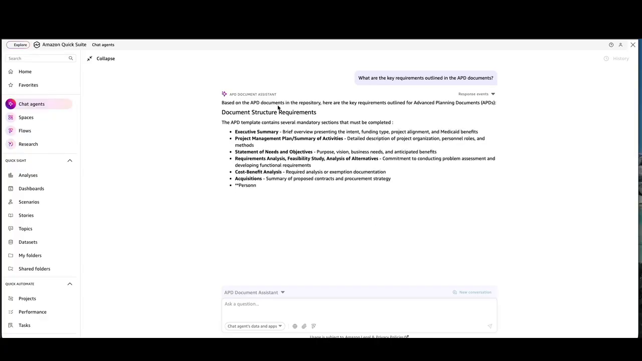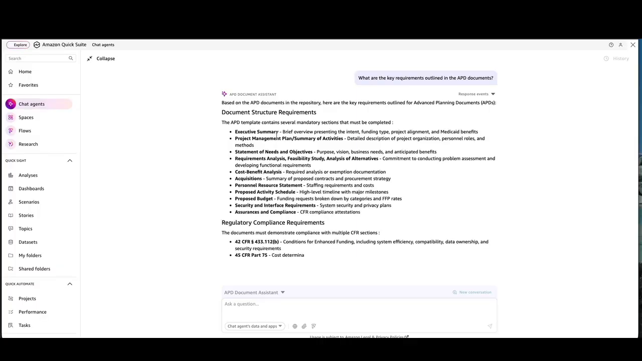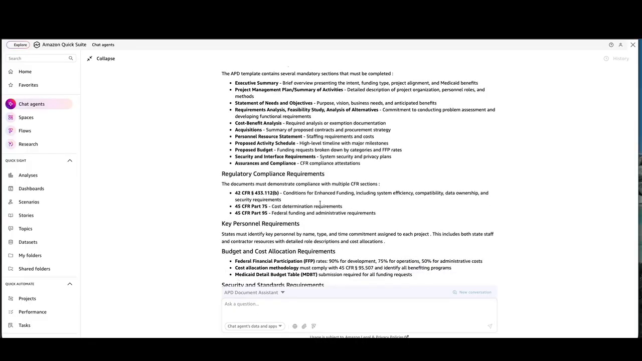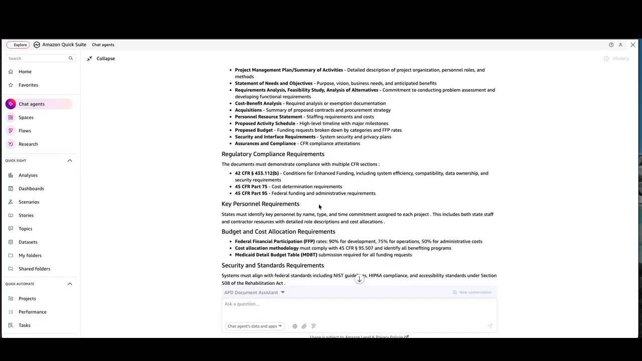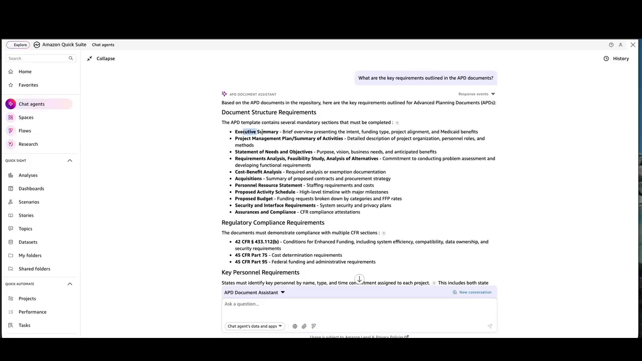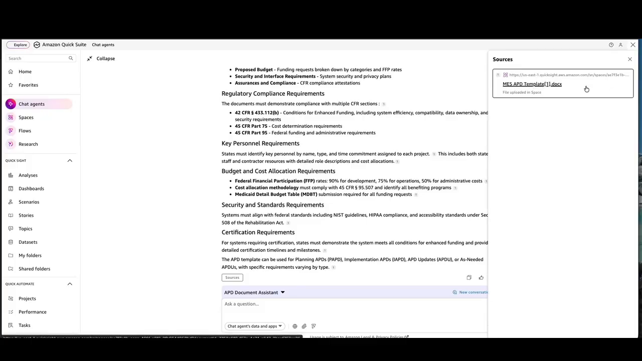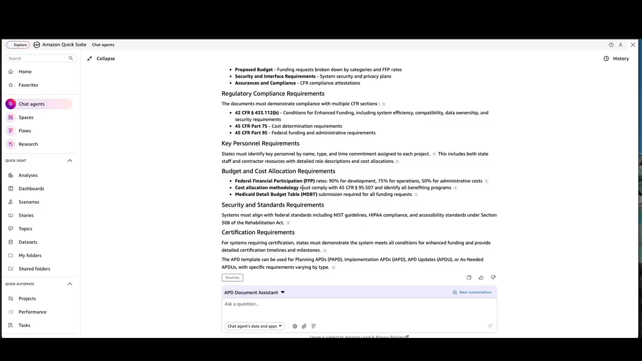So again, in this case, it comes back to say that these are the key requirements in the APD document itself, and it's able to identify that things like executive summary, project management plan, summary of activities, all of these are part of the template that it's able to identify from our unstructured document and provide us as the response. And it also provides us the source, the MES APD template that has this information.